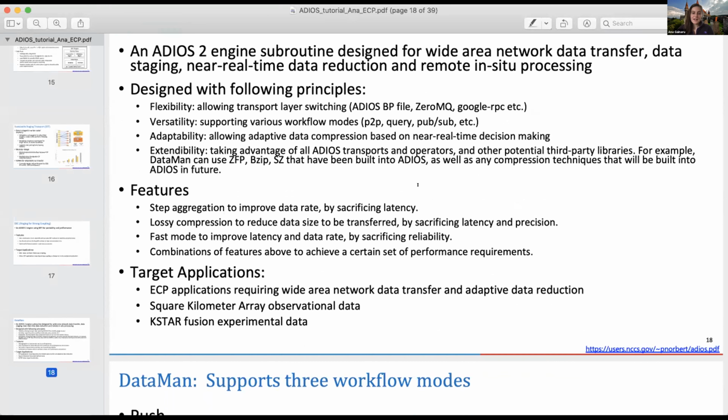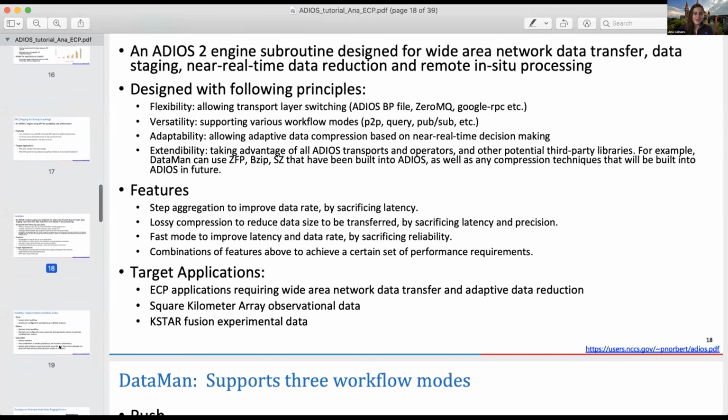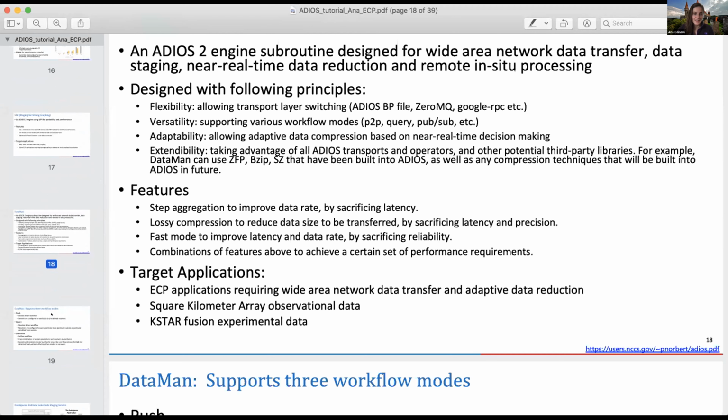Target applications for this are in general applications that require wide area network. It's been successfully applied in building dynamic workflows, in streaming data from the KSTAR fusion reactor in Korea to compute resources at NERSC. Also, Dataman is the engine that was used for the Gordon Bell paper that Scott talked about. So it's really successful for wide area network transfers.